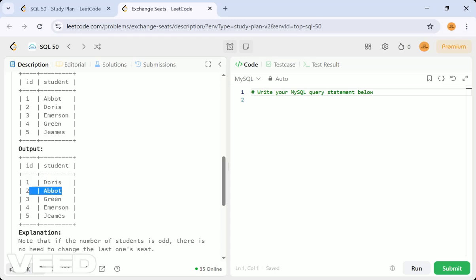So we use lag to get the previous value. We use lead to get the next value. So lag of student value will get the previous one, and lead of one will get Doris. So like that we'll swap these two.